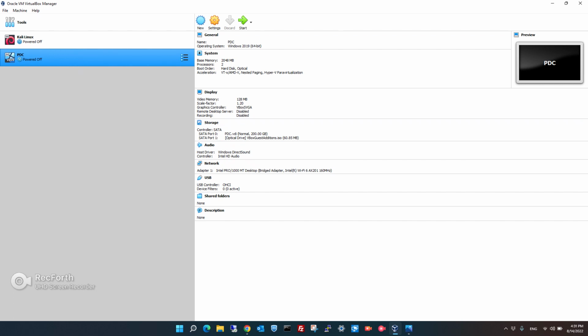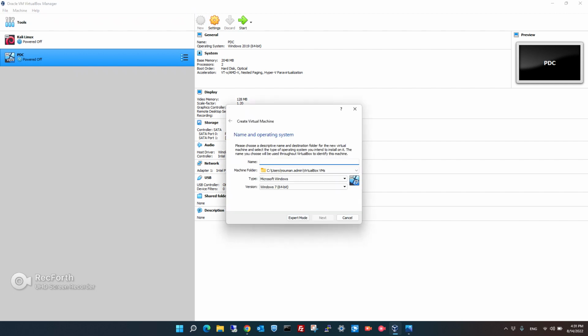In order to create a virtual machine, you need to click on New, and you will be entering the name. In our case, I will be entering the name as, let's say, lab DC01, and I will be selecting Microsoft Windows as the type. The version I am going to select here is Windows Server 2019 64-bit. So simply click on next.